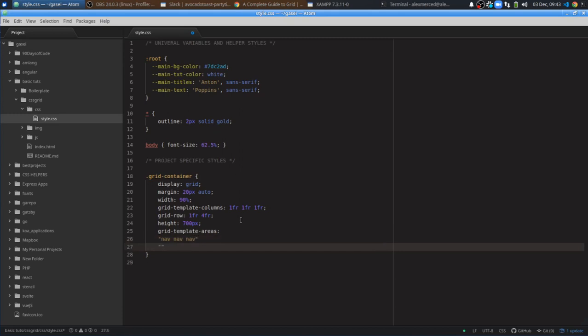Now the second row, I want there to be the sidebar, so I'll just say side, and then the main area. Main would be the other 2 pieces. So basically it'll make the main area 2/3 of the page, and then make the sidebar 1/3 of the page. And then that should wrap that up.